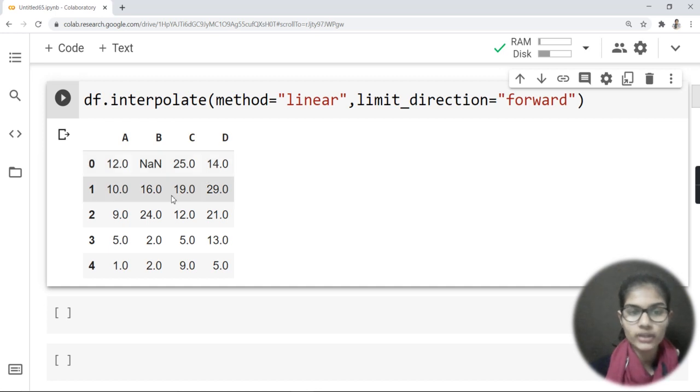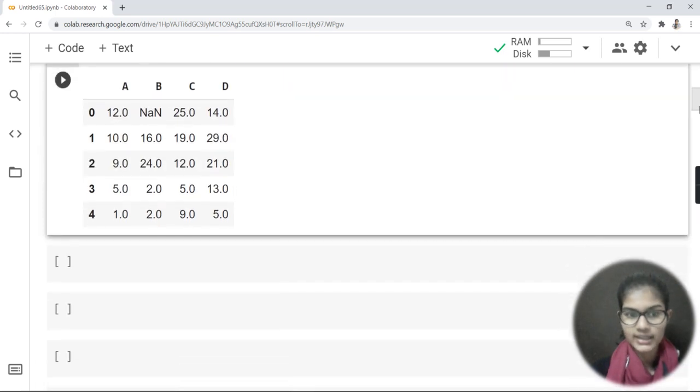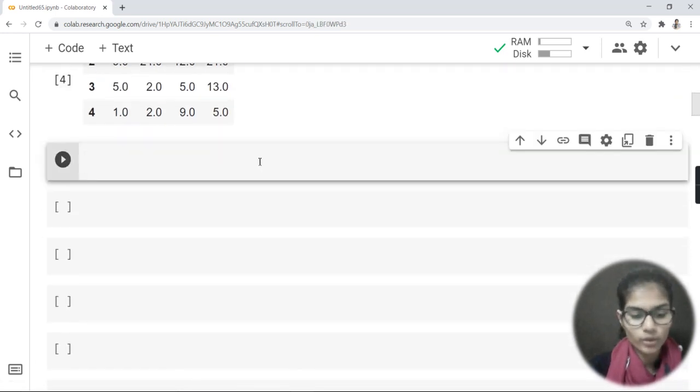Okay, it is just going to fill all the values which come under it. Fine, it is not going to fill this particular value because it's present at the very starting. So this is basically what is called limit direction, in which we just wrote forward. Okay, this is the basic idea for using it. Fine, just interpolate.